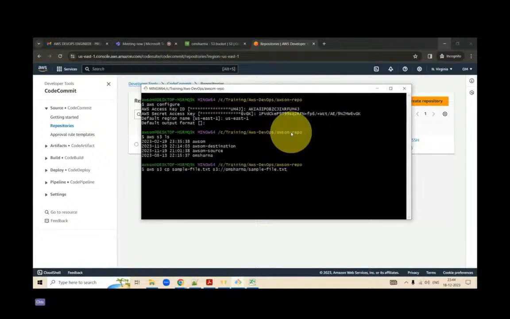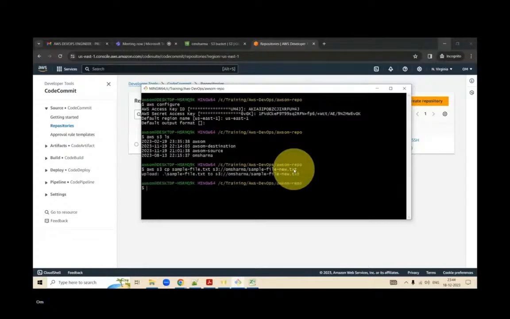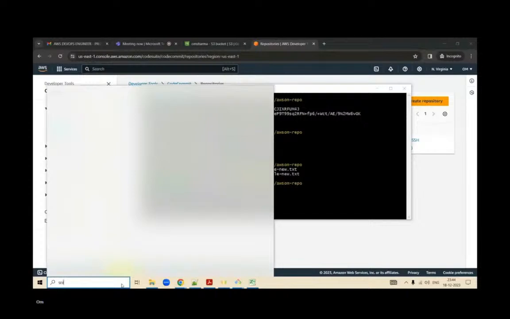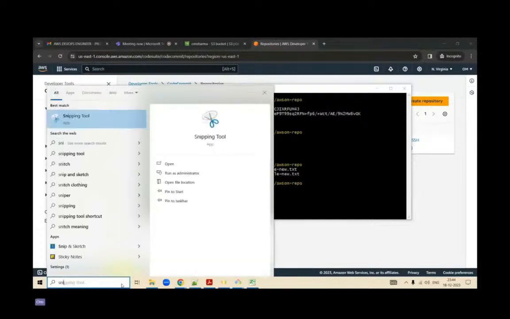Now you simply put this AWS S3 CP sample file text to this, and you just write sample file new. Enter. If everything is working fine, you would be able to copy it from here into your local. Uploaded a file. Now your next question, that was a good question as well, is from where did you get this access key and secret key?